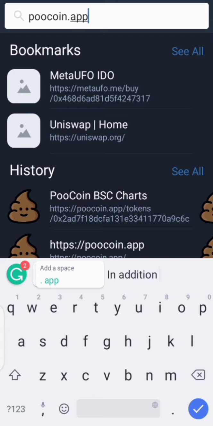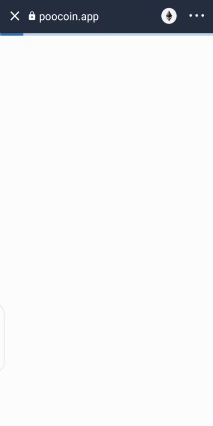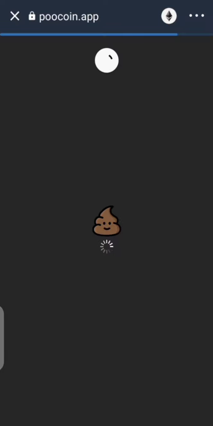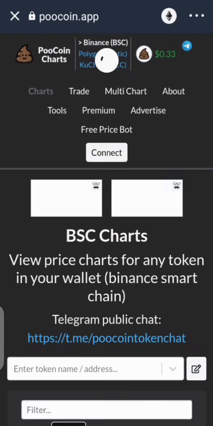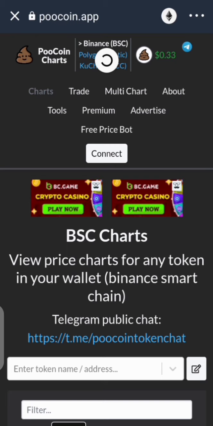After typing, you search for it. Then all you need to do is look up. You will see Ethereum network. Remember, we are not using Ethereum network here. We are using BNB Smart Chain. BNB Smart Chain network. That is what we are using.